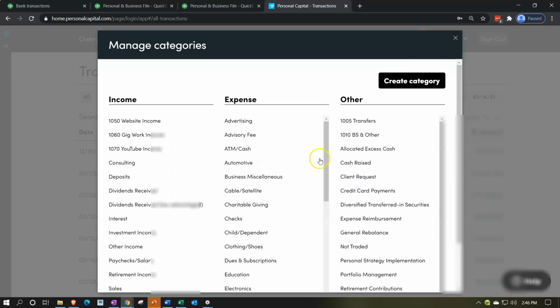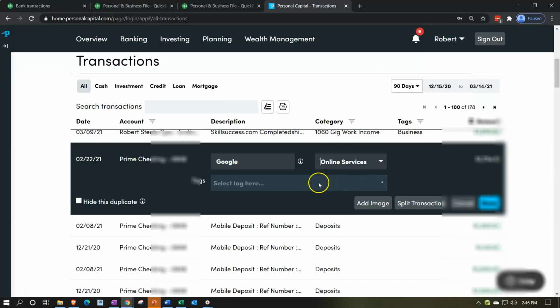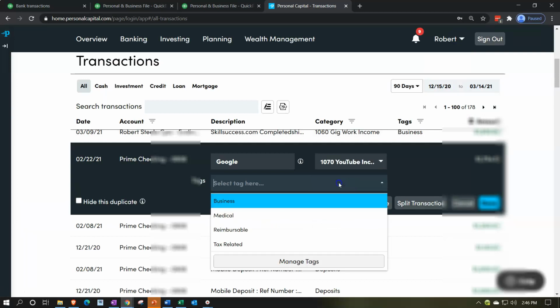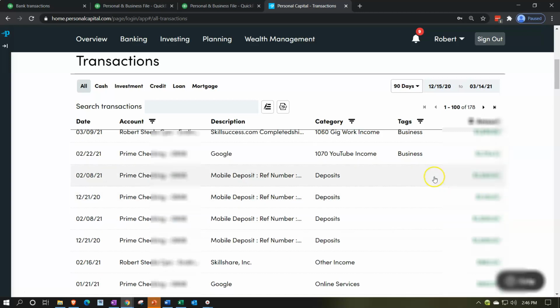And I'm just kind of making up the categories here, but we'll say okay. And then this is going to be YouTube 1070 and business tag. So there we have that. And then a mobile deposit. So it pulled in the mobile deposits.